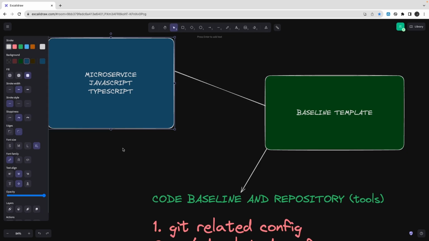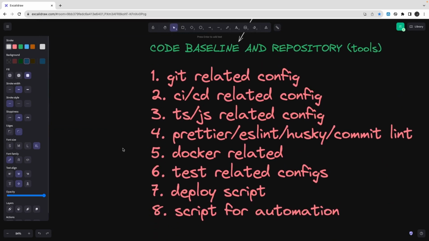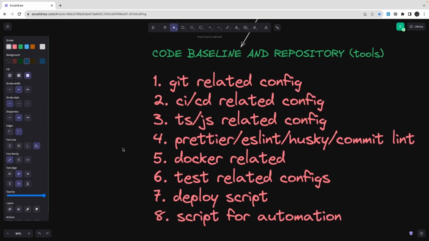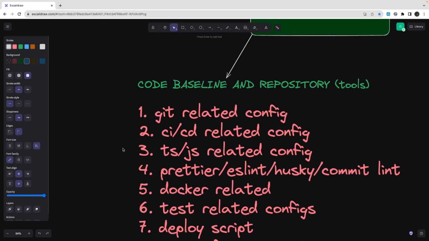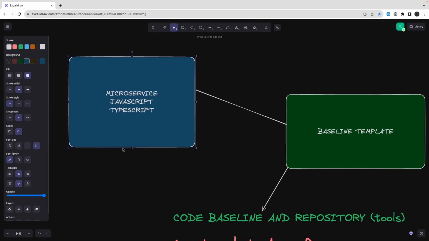You always need a baseline repository so that you can extend it and reuse the configurations from the baseline. These are common configurations which you always need to have: TypeScript related configurations, prettier, ESLint, Husky, commitlint, Docker related configurations, test or just library related configurations, deploy script, and CI/CD. These are some JavaScript tooling which you always need. So first we are going to work on creating the baseline template, which I can use in any of my projects if you are building an independent repository.